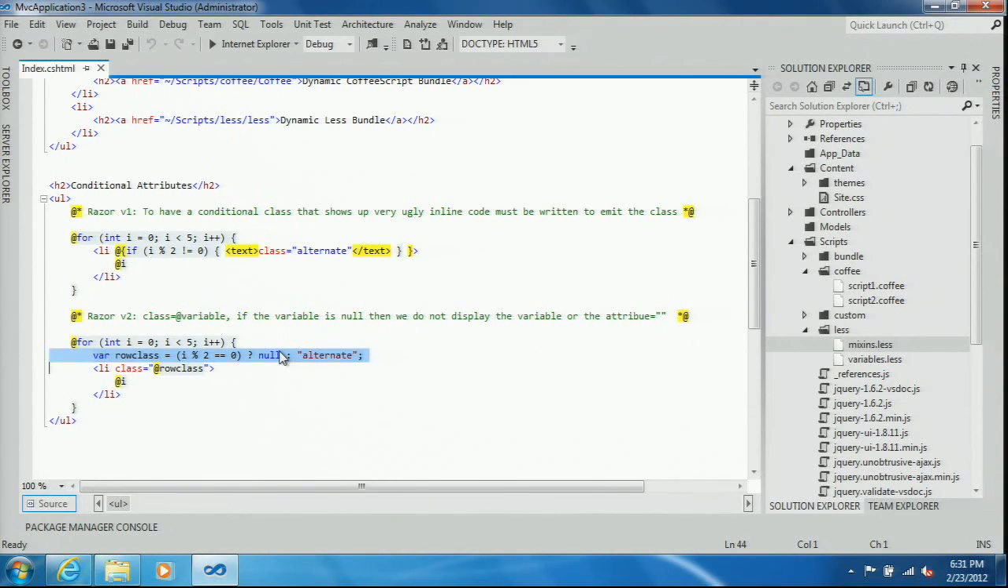So what we did in Razor 2, a better idea would be, what if I just have a variable? In my case, I'll call it row class, and if it's on an even row, I'll assign a value of row class to alternate. If not, row class is null. Now look at my Razor here. Li class equals at row class.